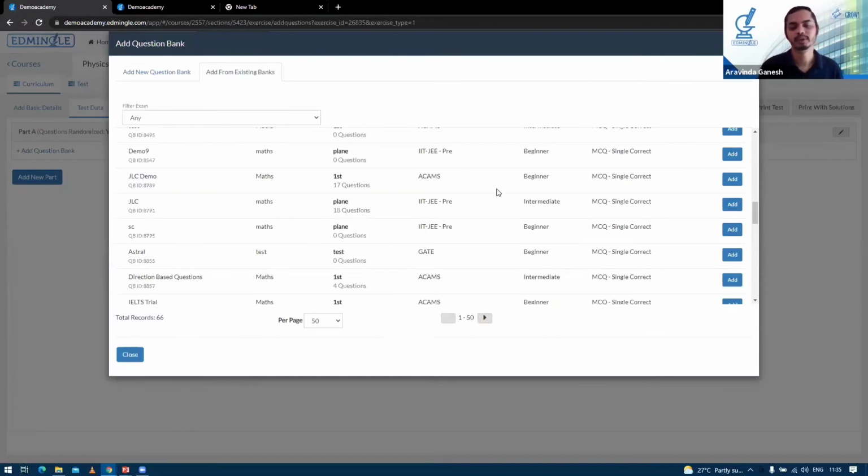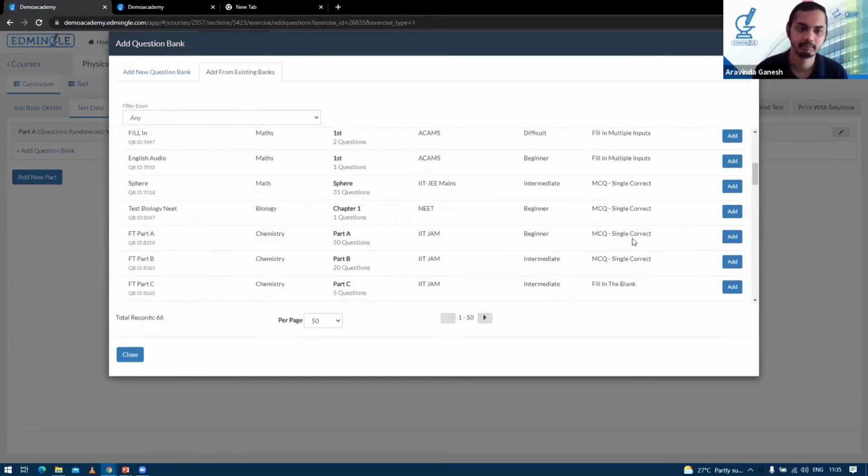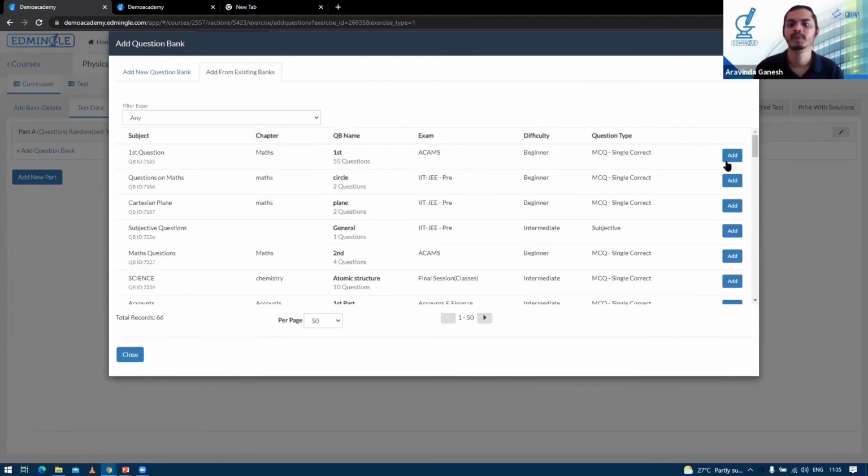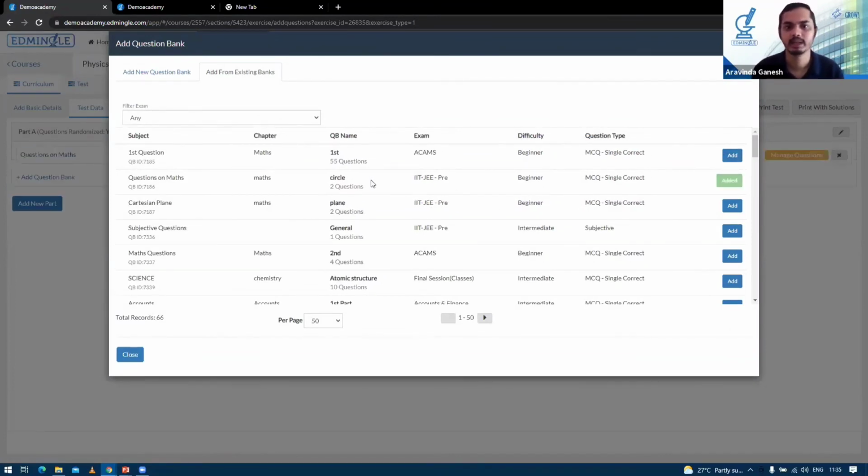Uploading of question banks is possible only from the admin end. Once the admin has uploaded the question bank, any teacher can make use of it. They can filter it based on the type of question bank you have created and click on add. Here there are two question banks. I'll use the first one, which has 55 questions, because there are a couple of settings that I need to show you. So these two question banks are added.